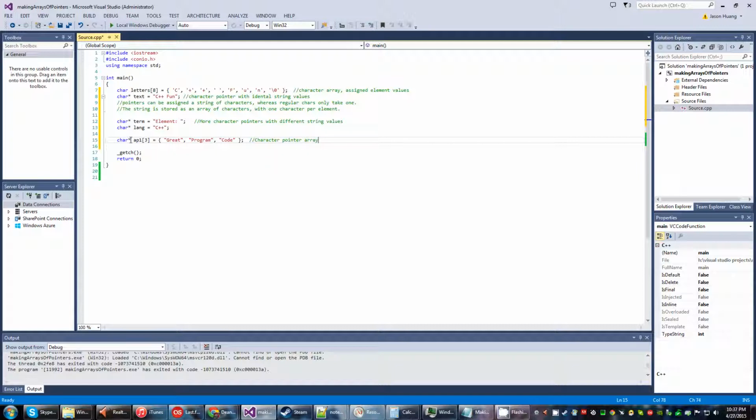So we do this character, then this asterisk, and then we have an array here, just like regular, but with this asterisk and some stuff in there. Alright, cool. And then another character pointer array. But note, we put a pointer variable in its first element, because we can. And let's lump those two together.